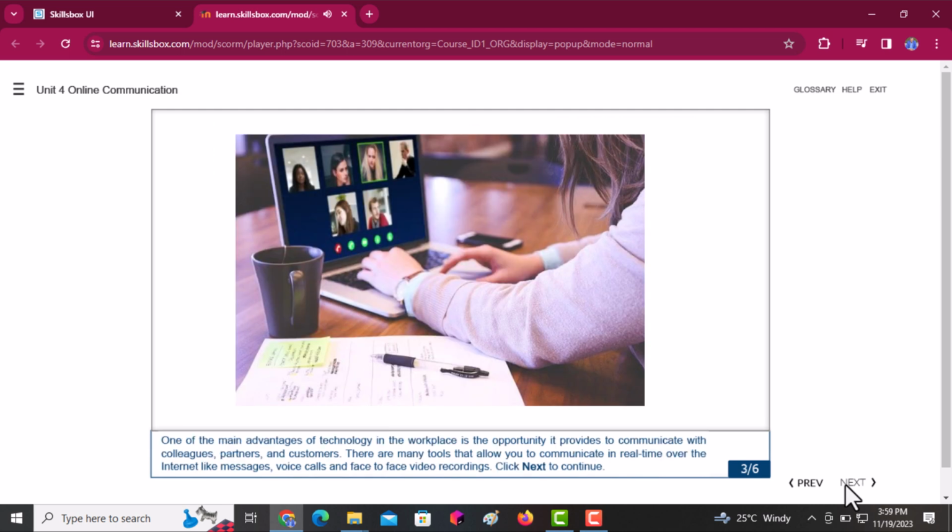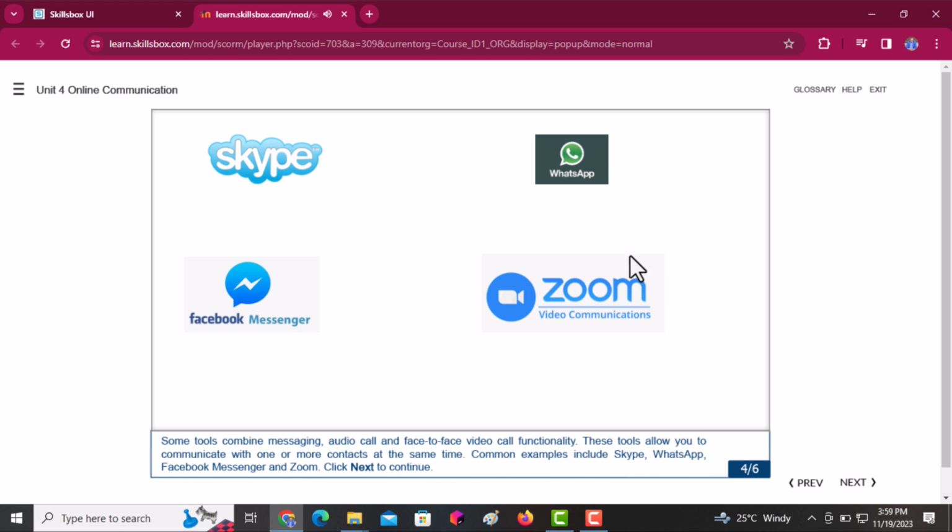One of the main advantages of technology in the workplace is the opportunity it provides to communicate with colleagues, partners, and customers. There are many tools that allow you to communicate in real time over the internet, like messages, voice calls, and face-to-face video calls. Click Next. Some tools combine messaging, audio call, and face-to-face video call functionality. These tools allow you to communicate with one or more contacts at the same time. Common examples include Skype, WhatsApp, Facebook Messenger, and Zoom.